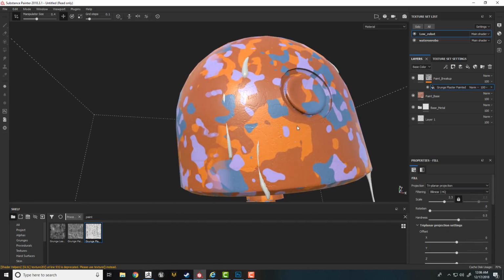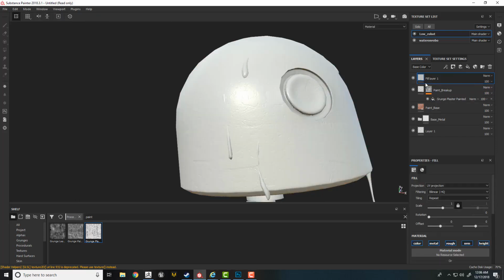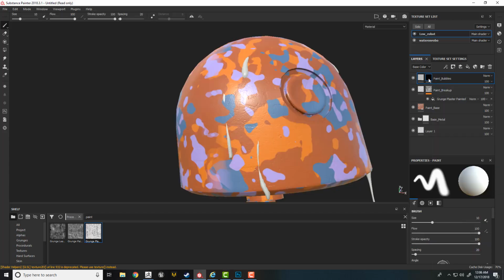One more thing you might notice with chipping paints or old paints is that they get a bit of air bubble randomly across the surface where air gets trapped. So let's try to add something like that. Let's create one more fill layer. Let's name it paint bubbles. Add a fill.